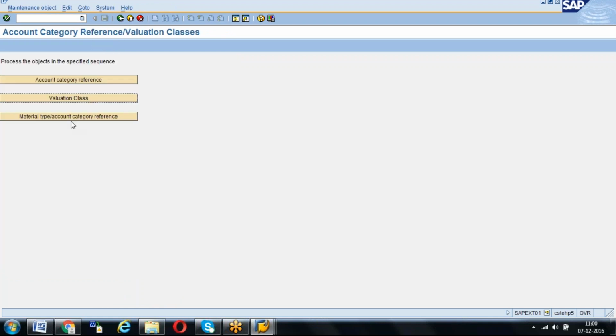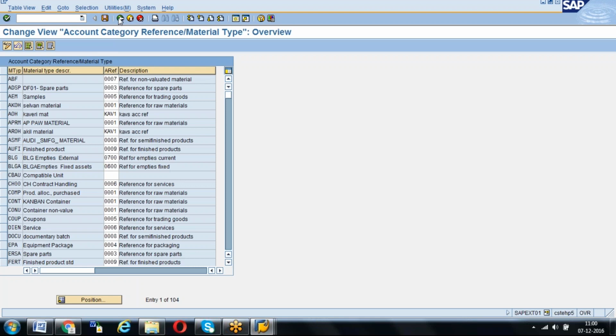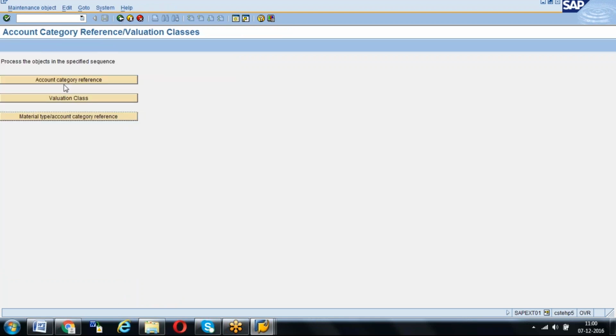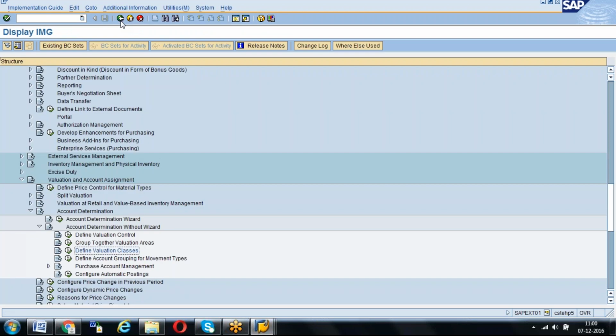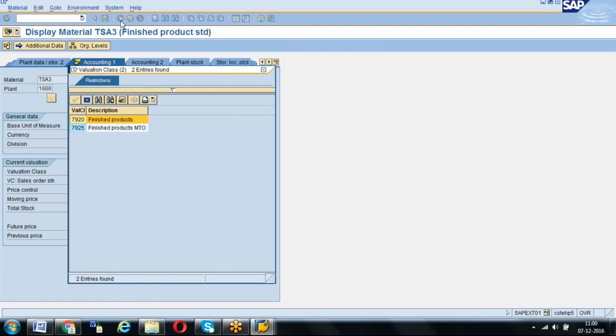Okay, then we assign the material type to account category reference. Finally, what happened? Material type is A, account category reference is B, valuation class is C. A to B, B to C, finally A to C is there. So, what is the use of this setup? If you don't do, what will happen? There will not be too much impact, but there is one negative. When you go to material, all 90 valuation classes will be visible in accounting view.